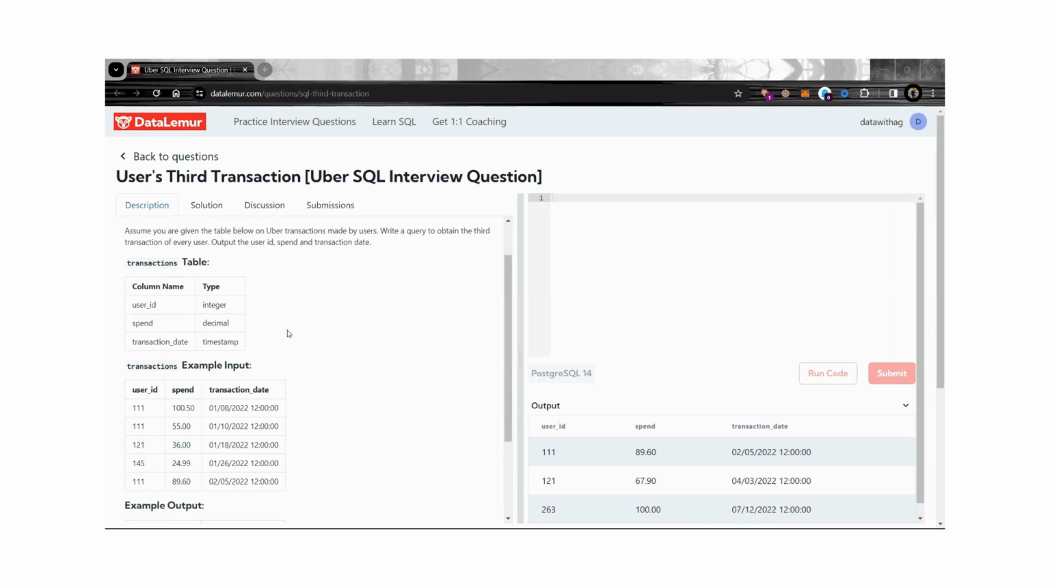Now, if you think of this question from a layman's view, the very first step would be ranking the transactions per user by the ascending order of the transaction date, and then taking the third record for each user. So in order to achieve that in SQL, I will use something called row number, which is a window function. So let's write the query.